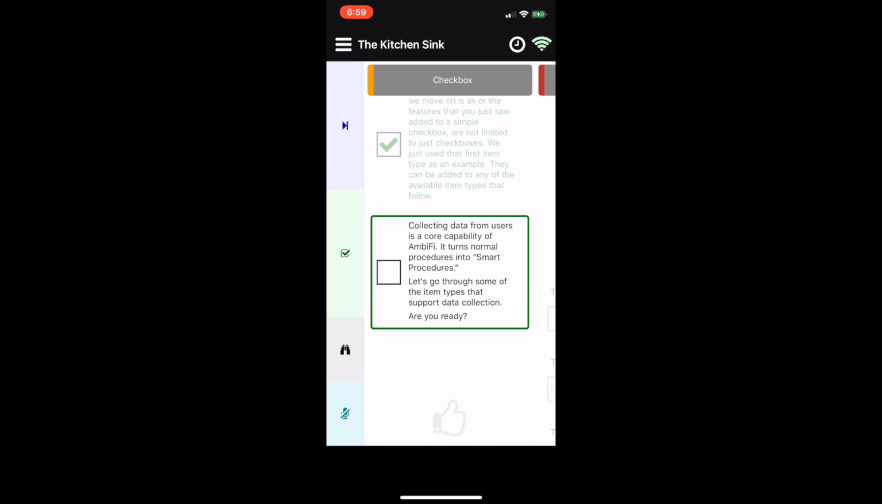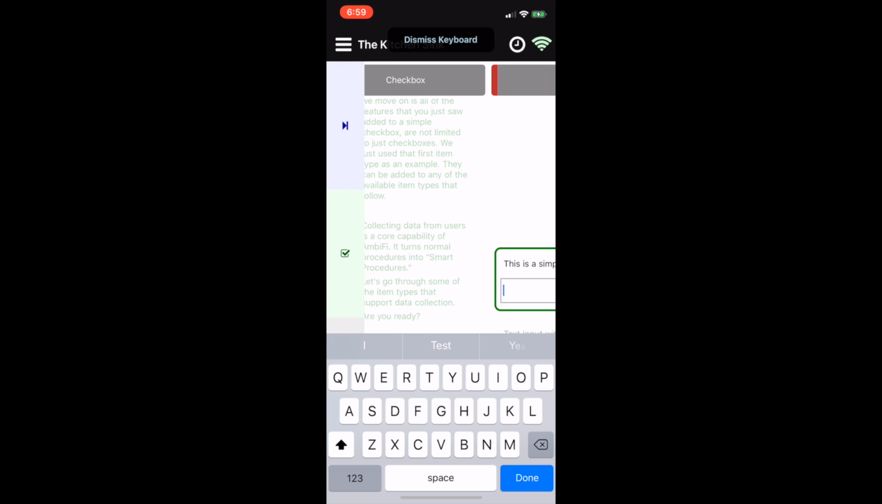Collecting data from users is a core capability of AmbiFi. It turns normal procedures into smart procedures. Let's go through some of the item types that support data collection. Are you ready? Text input section.